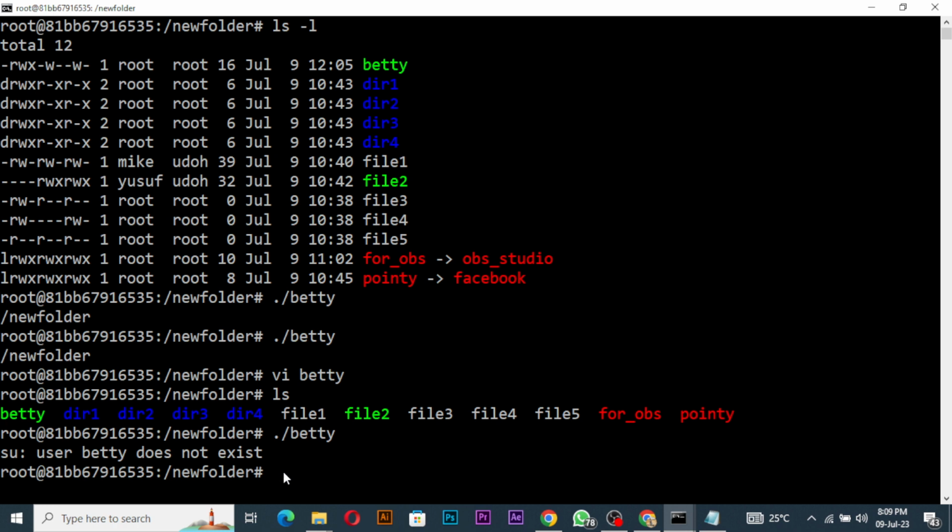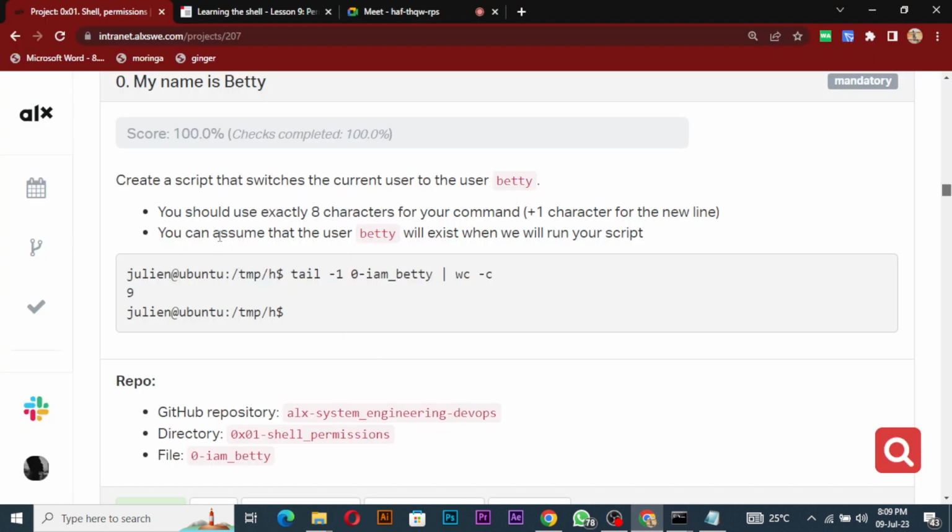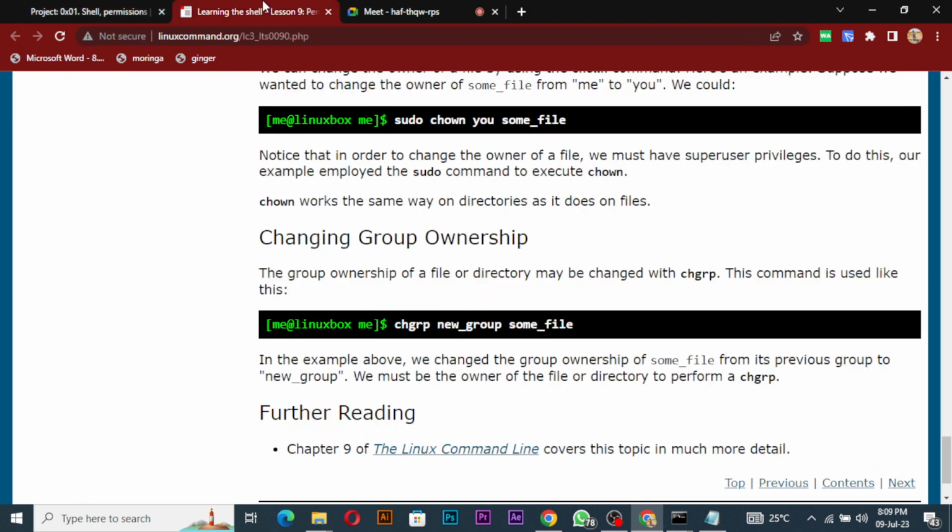create Betty to be able to switch to Betty, but it doesn't concern ALX. What ALX wants is just to create that file that can switch to Betty. You don't need to have Betty existing, so you can assume that the user Betty will exist when we run your script. They are the ones running it. So you don't need to worry about that. You should use only 8 characters for the command plus 1 character for the new line. Okay, so that's it.